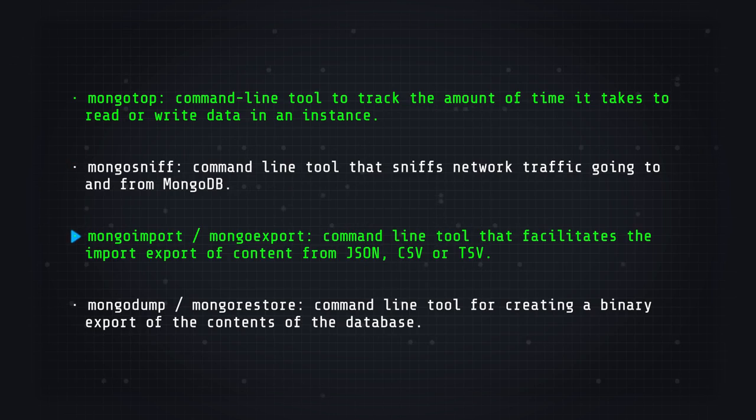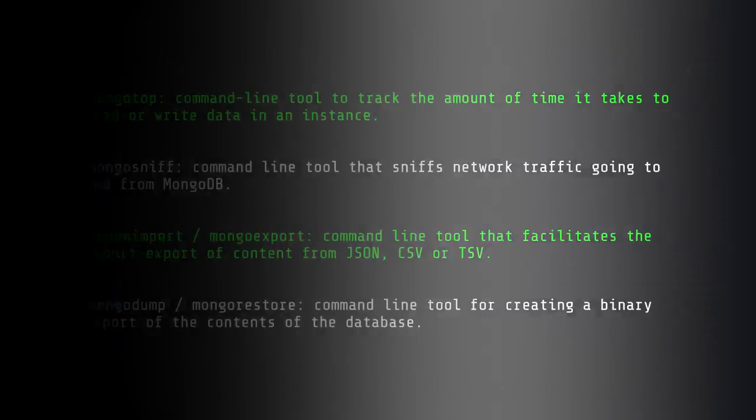The binaries Mongo import and Mongo export are command line tools that facilitate the import and export operations for the content from JSON, CSV, or TSV. Mongo dump and Mongo restore are tools for creating a binary export of the contents of the database.